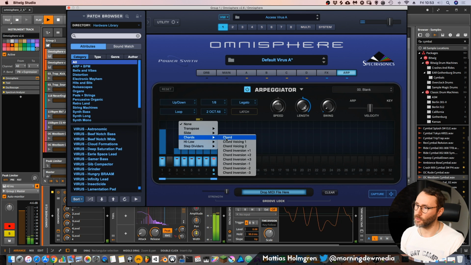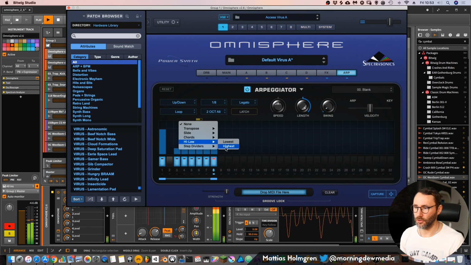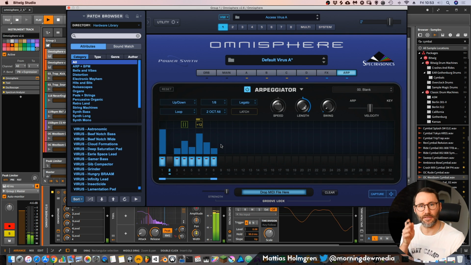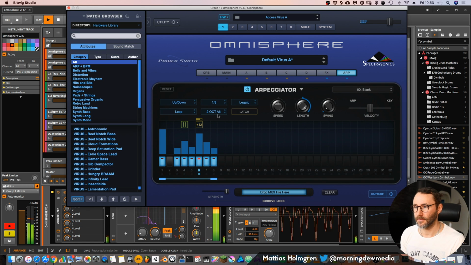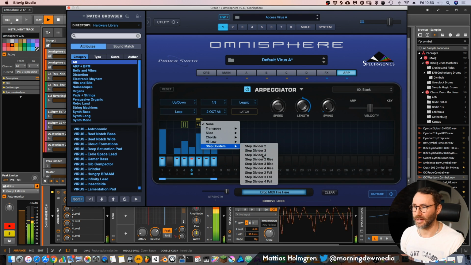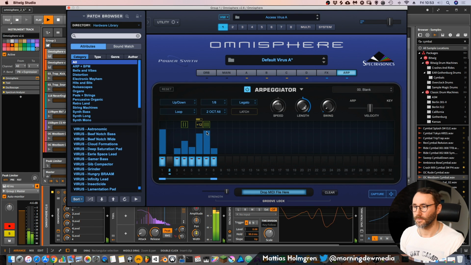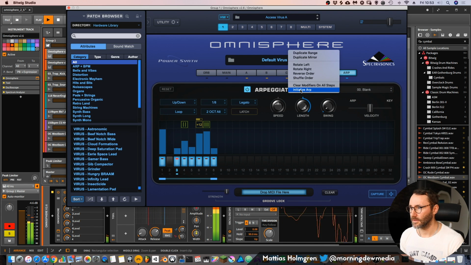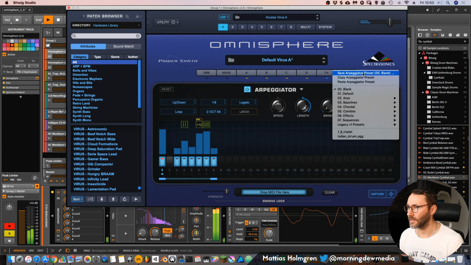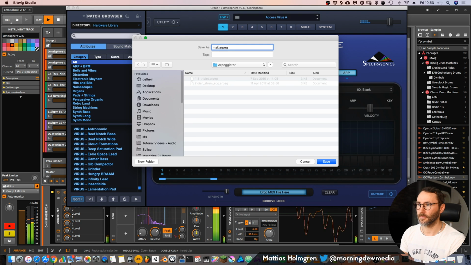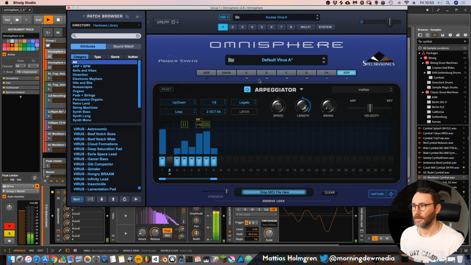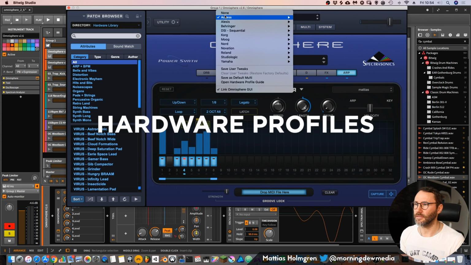And we can set the chord mode, high or lowest, and the step divider, which will divide this step into more steps. Which is a very cool feature, divide this to 4 steps. And then when we are satisfied with this arpeggiator, we can just save it as a preset. Like that.